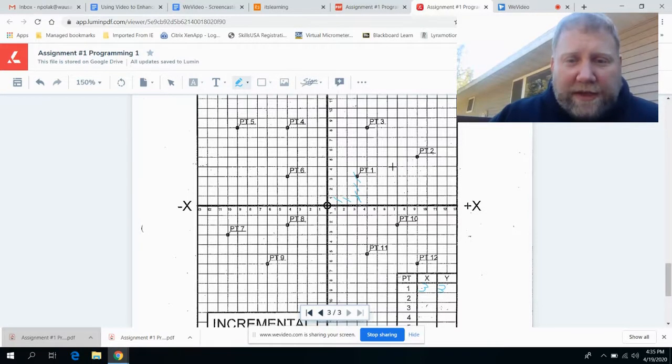Now, incremental points, as I had said earlier in the video, are based on the last point. So point 2, what I want to know is how far is point 2 from point 1? So we start counting from point 1 this time. So for X, it's going to be 1, 2, 3, 4, 5, 6 in the X axis. And then for the Y, I'm going up 1, 2. So we're going to have a positive 2 move for point 2. Let's go ahead and do point 3 right away.